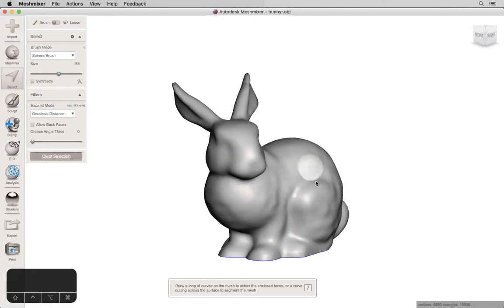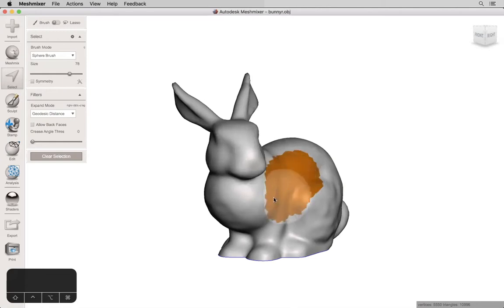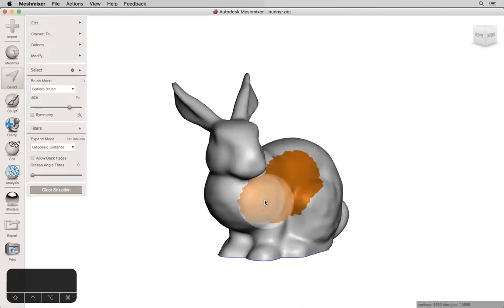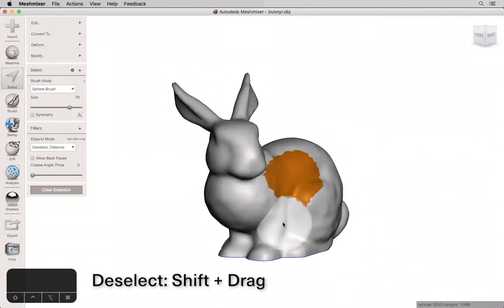Select works like a paintbrush. You can change the size with this slider and click and drag on your mesh. Selected triangles will turn orange. To deselect triangles, hold down Shift and paint over them.